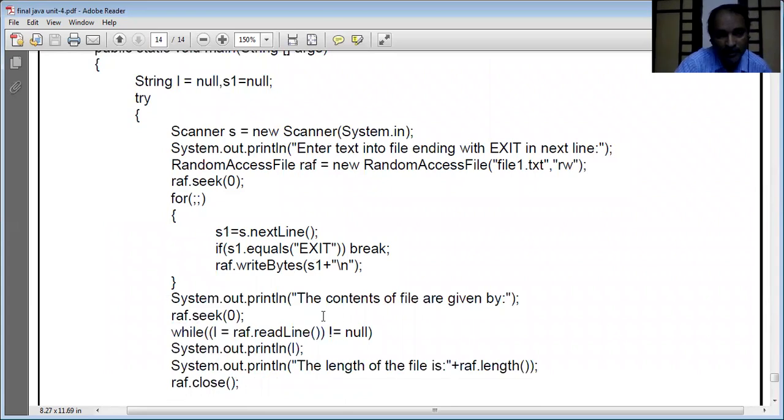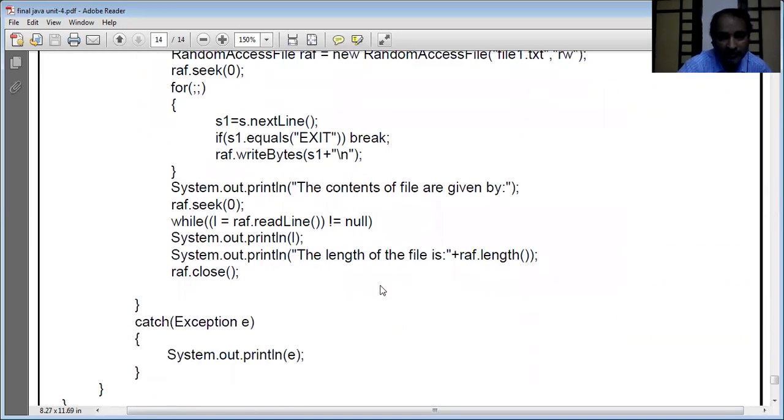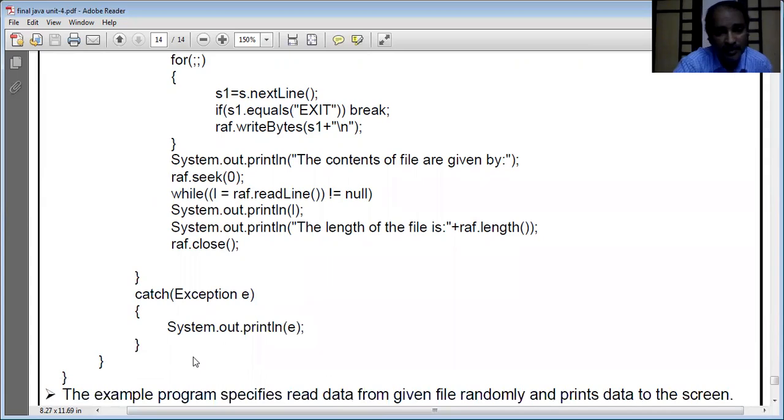System.out.println, the contents of the file are given by raf.seek(0). So from 0, meaning from the starting position, you can write and you can read. Sometimes you can give 10 or 20, meaning after 10 bytes you can read or write. Like that, you can write by giving 0 and by giving 10. raf.readLine is not equal to null, System.out.println(l), it's going to print. Now System.out.println, the length of the file you can also write, and the text also you can write. Catch Exception e, System.out.println(e).